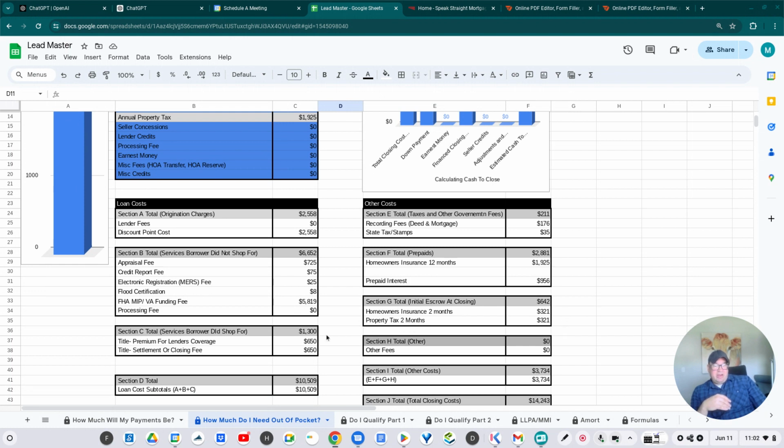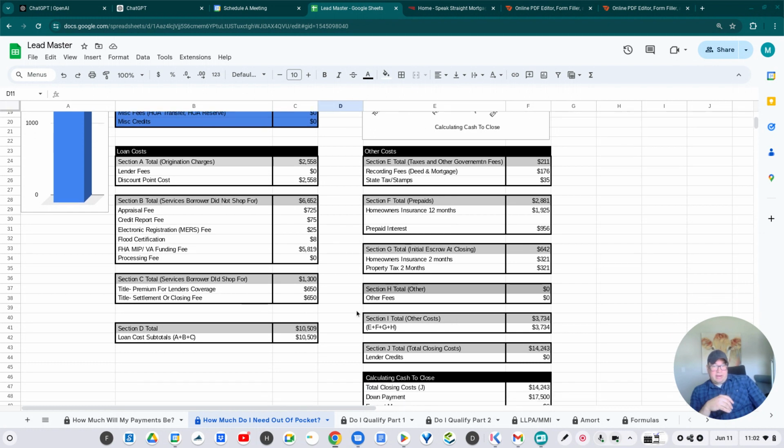Section G is escrow. In addition to collecting 12 months, you collect an additional 2 months of homeowners insurance and 2 months of property tax. And then H is miscellaneous fees. That's an example of what would go in here. Let's say if you have a condo or townhouse, they could have homeowners association transfer fees that could go there.